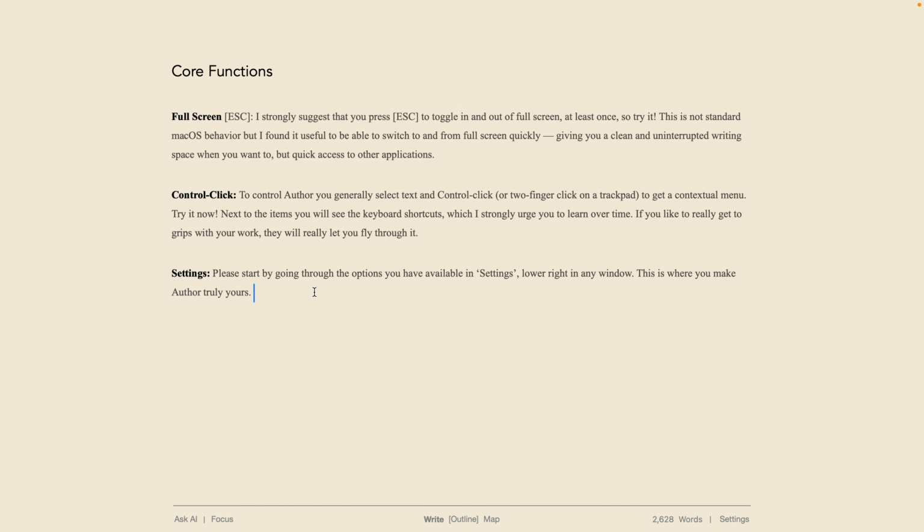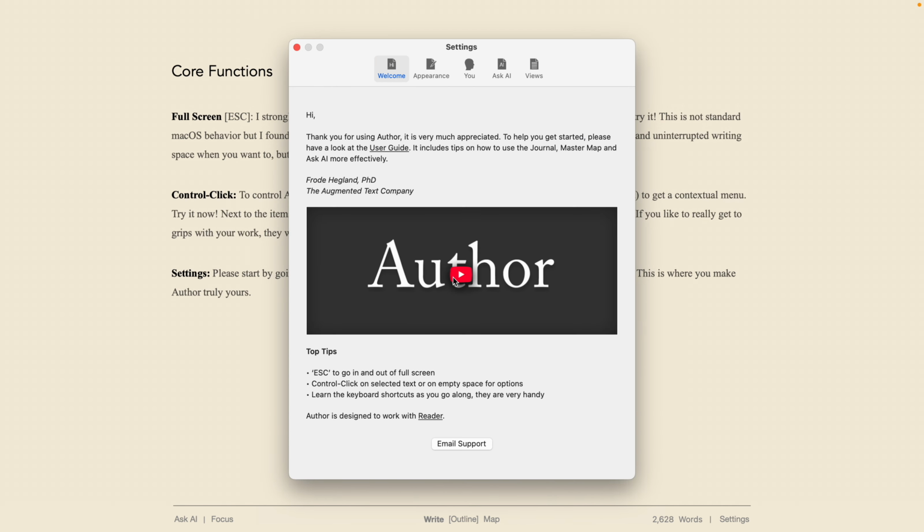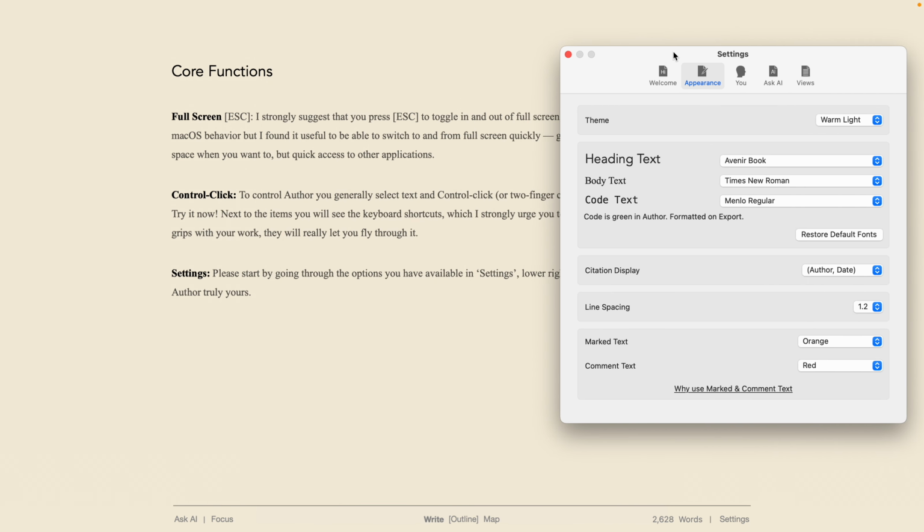Author is designed for people who really care about their tools. Personally, I come from a photography background, and with photography we do all kinds of lenses and cameras and Lightroom and all of that stuff. The expectation is that you will want to do at least some of that. So bottom right here, settings, starting with a link to the video you're watching now, the ability to set the appearance, and a few other things are available.